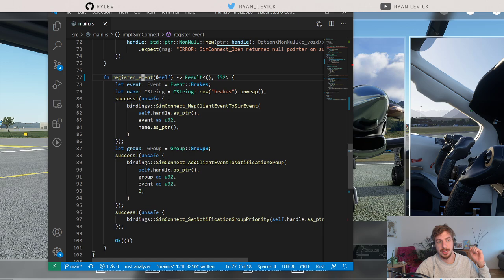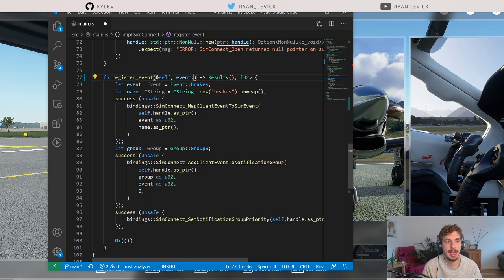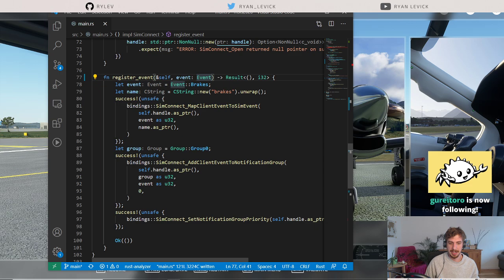Here in register event, what we can do instead is go ahead and take in an event of some sort. And this is where things will be a bit different than the C API is.